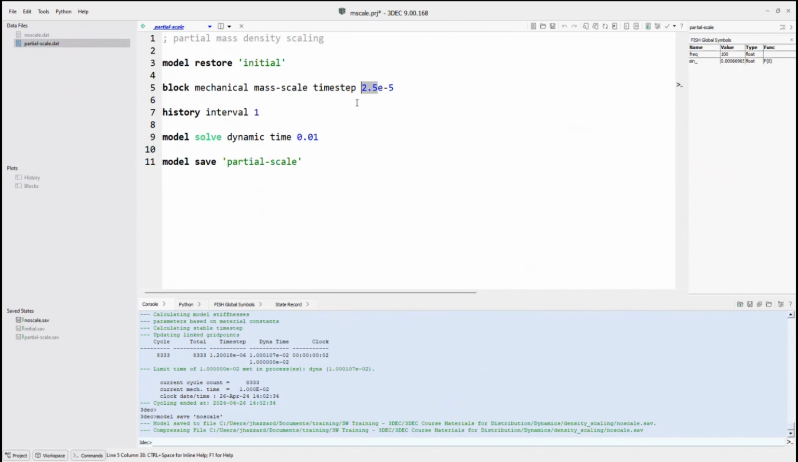So my time step before was roughly 1e-6. Let's make it 1e-5. So let's see what happens if I make a 10 times bigger time step using this command, block mechanical mass scale. And again, this will not scale all of the grid points. It will only scale the smallest grid points, or the grid points attached to the smallest zones.